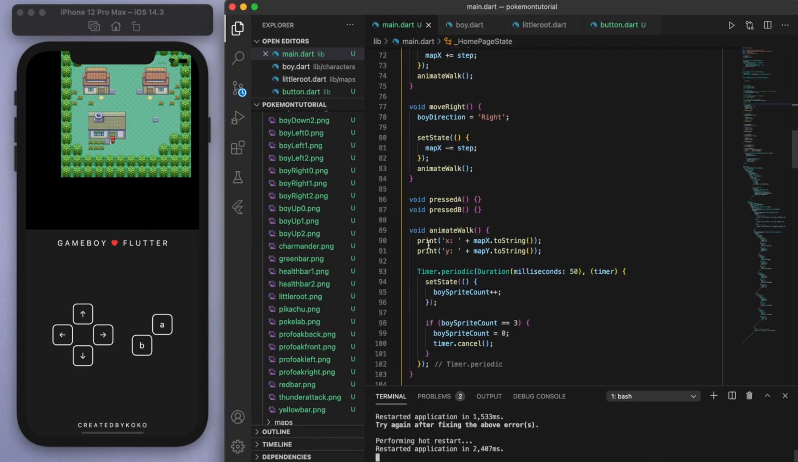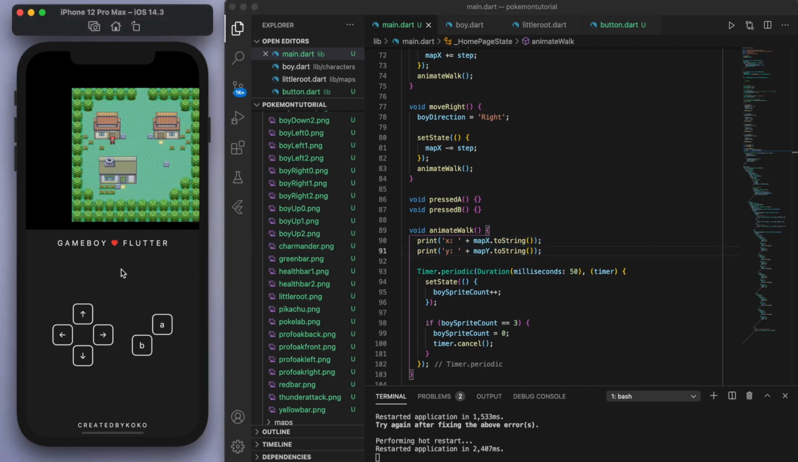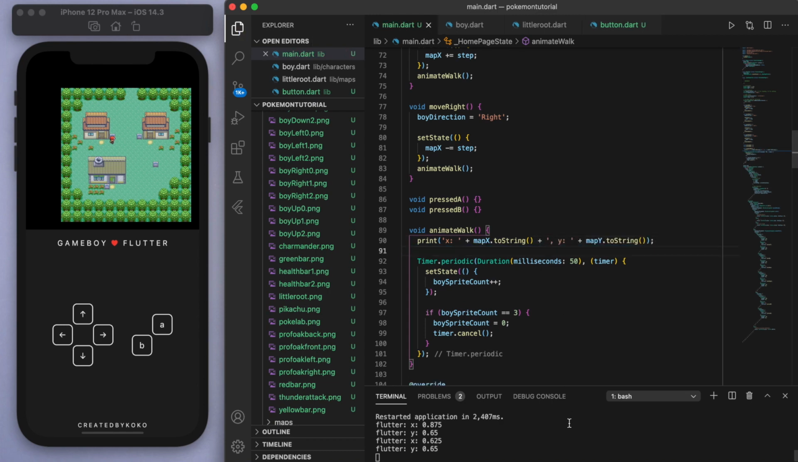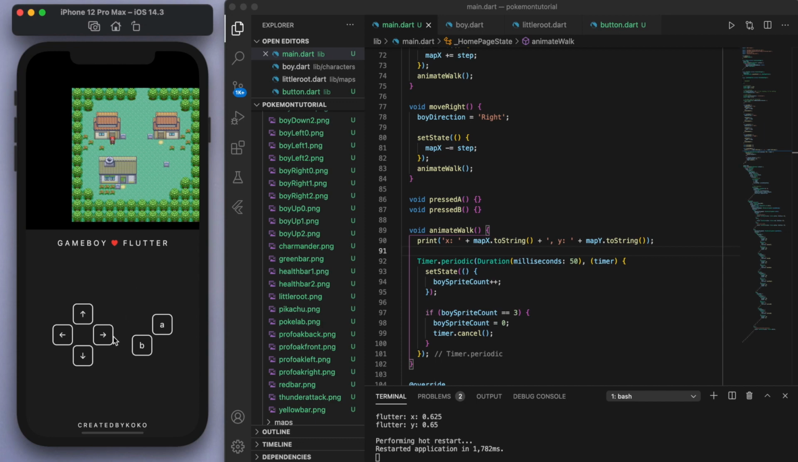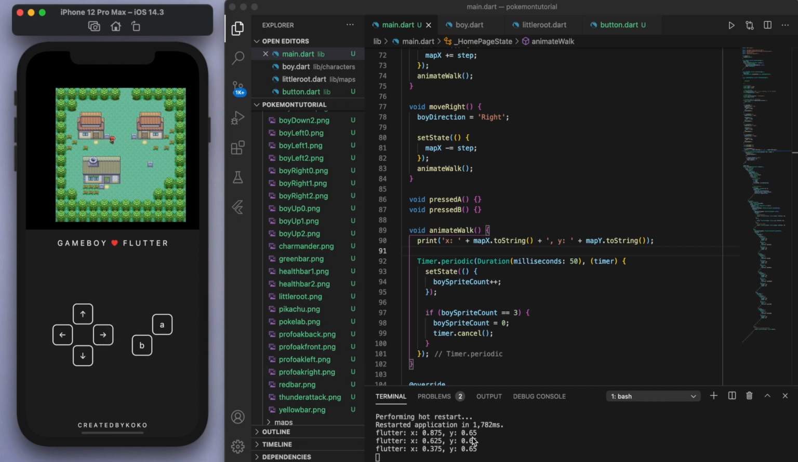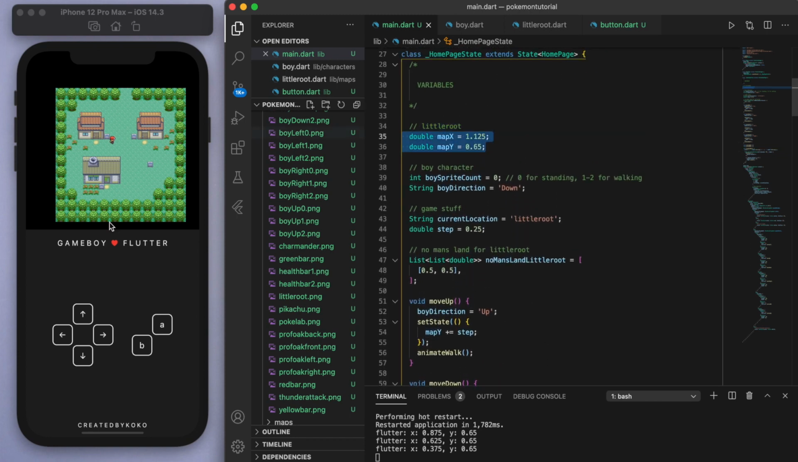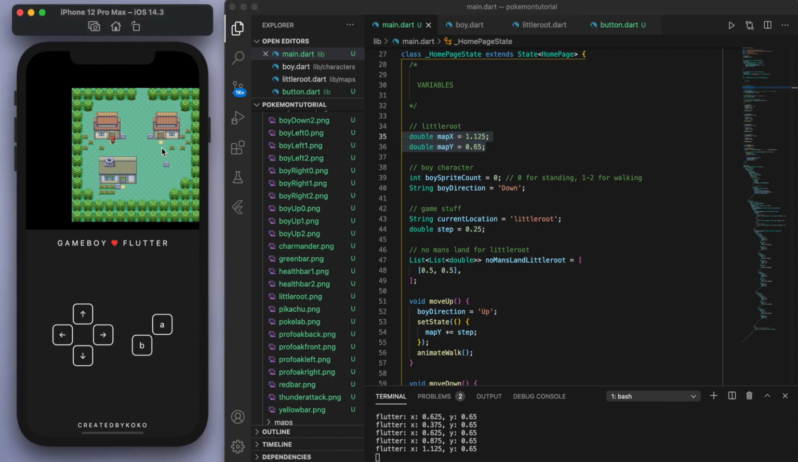So with this print, every time I move, I'm going to see the coordinate of where I'm at. So you can see like, you know what, let's make this even better. So yeah, as I walk around, you can see in my terminal, it's going to print where you are currently, your map X and your map Y coordinates. And using these values, this is where I was able to find exactly where I wanted to be. So for example, that beginning position is where I wanted. You can see X is 1.125, Y is 0.65. So that's how I got these numbers.